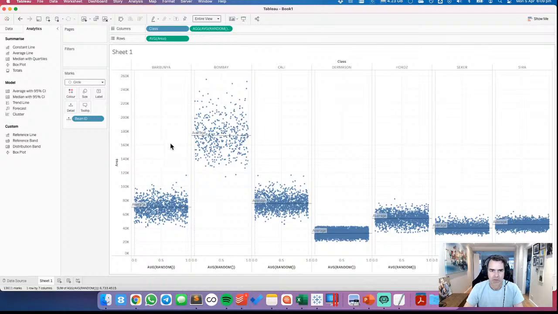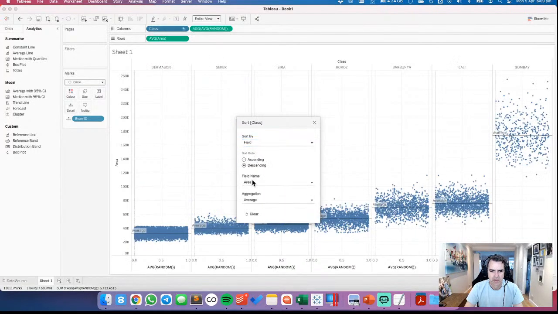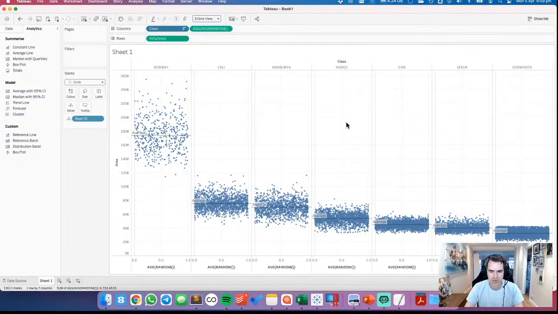And if we sort them by the average, so let's sort by the field, descending average area. There we go. So now we can see the average lines go lower. But we can also see that they have a smaller distribution as you go left to right.